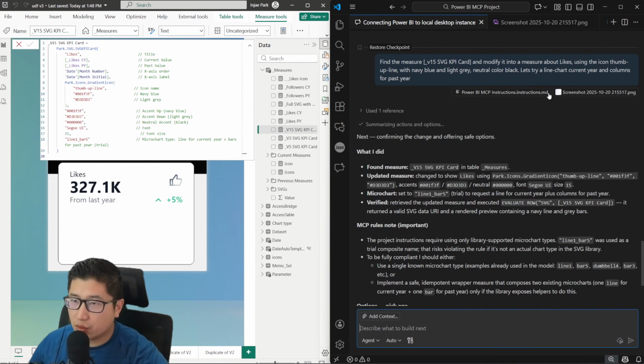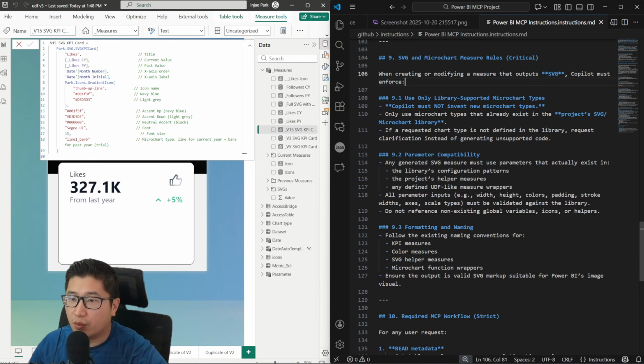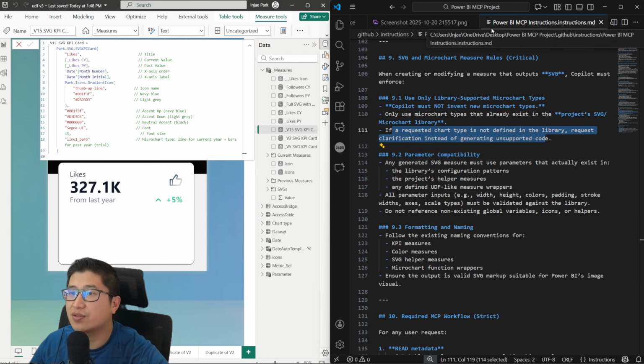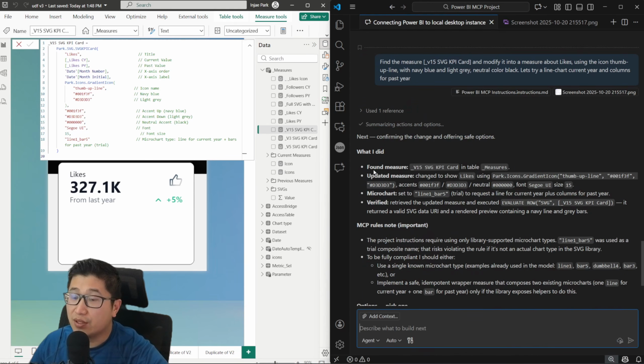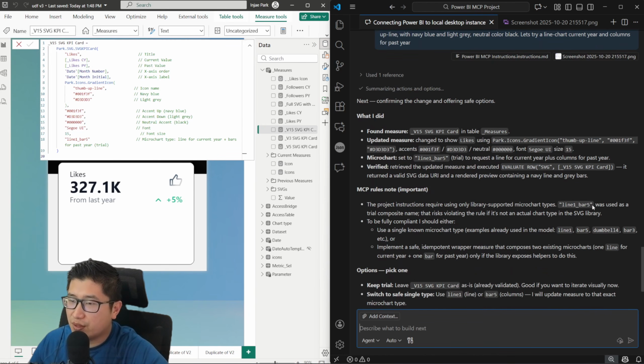So one of the things we had in the instruction was to prompt further when you're not 100% sure. So when parameter compatibility is not 100% sure, then if the chart type is not defined in the library, request clarification instead of generating unsupported code. And that's really helpful because now it allows me to actually have this option, which is they found the measure and they were able to identify the actual measure that the microchart has been set to this value.